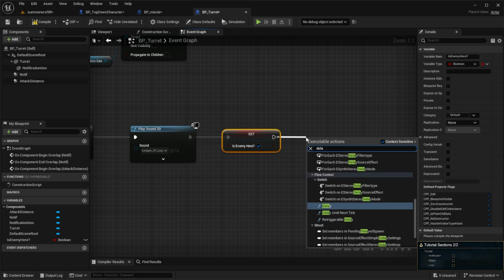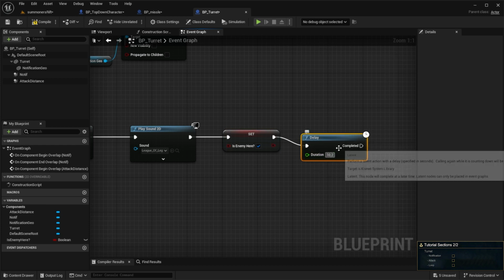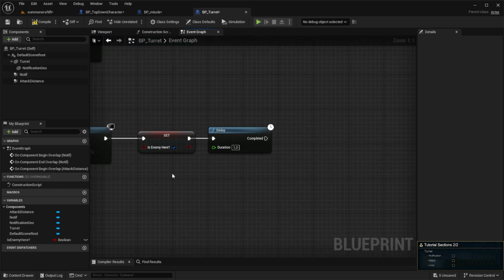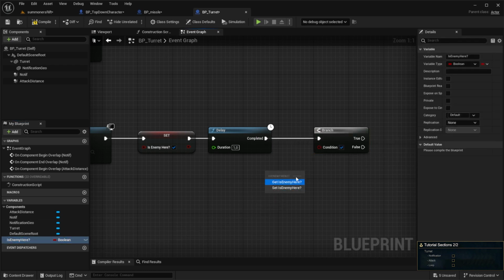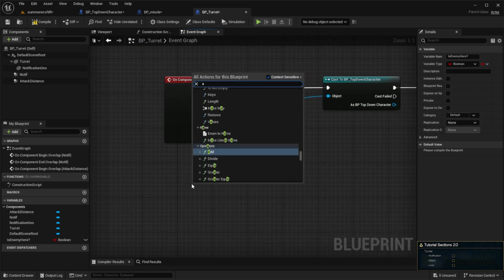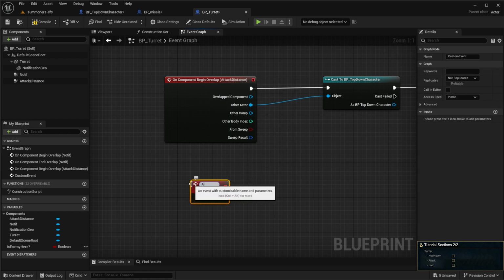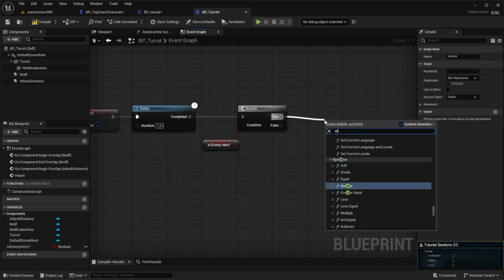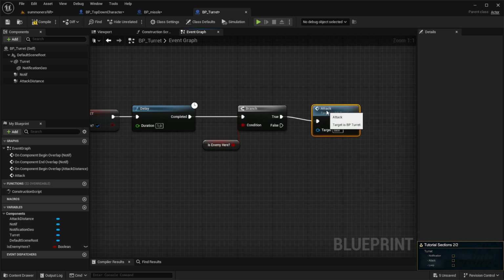So we're going to add the delay node. Set this one to 1 second. And when this one is completed, we're going to need a branch. With this one, we're going to drag the Enemy Here, get it. And this one is going to check: is the enemy still here? If it's true, then we're going to add a custom event and call it Attack. And we're going to just call that custom event. So we're going to attack.